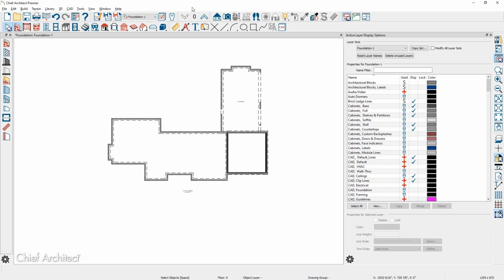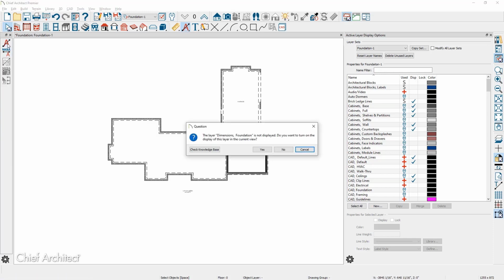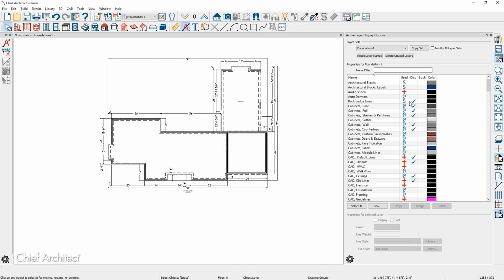Let's go through the process and use the automatic exterior dimensions and identify those things that need to be turned on. And the first thing that's going to pop up is that the dimensions for the foundation layer is not displayed. Would you like to turn it on? And I'm going to say yes. That will turn on the dimension foundation layer. As you scroll down to the dimension area, you can see that layer is now turned on.